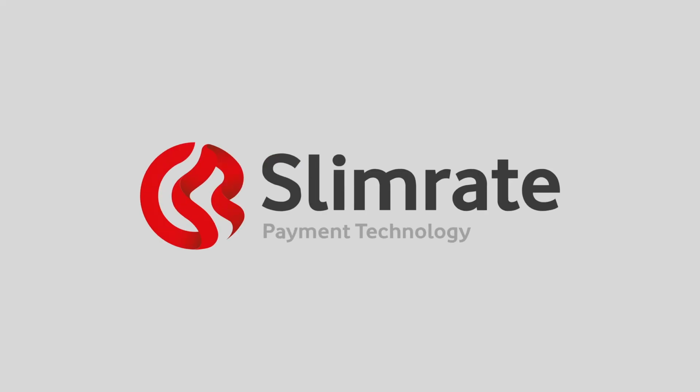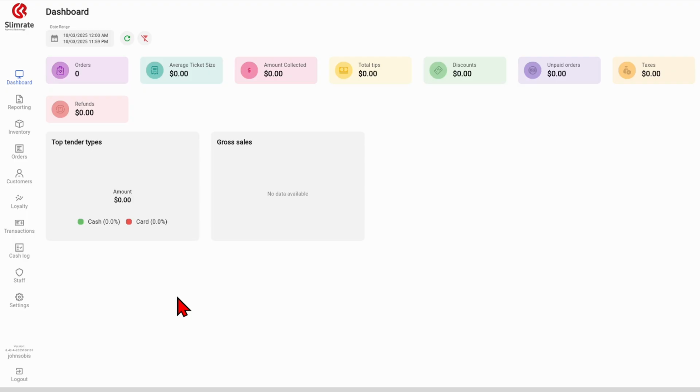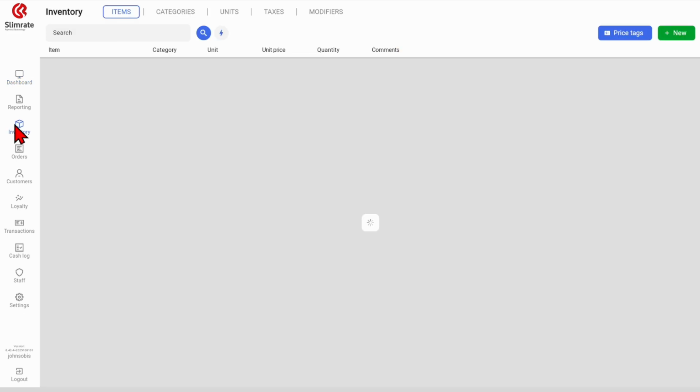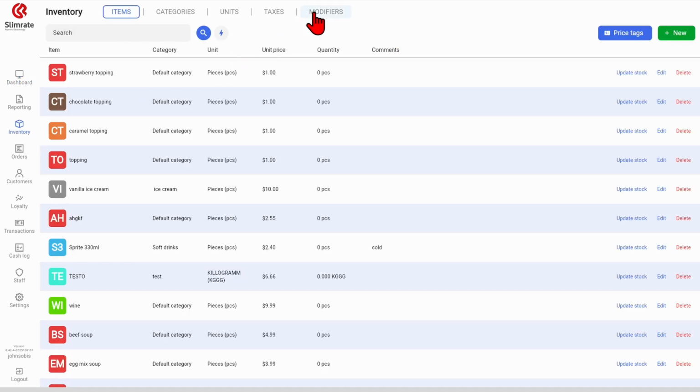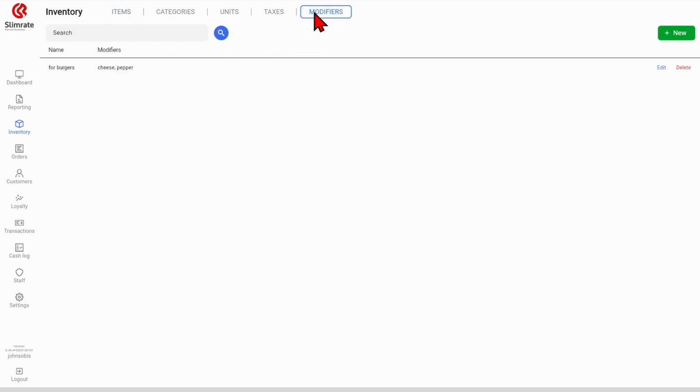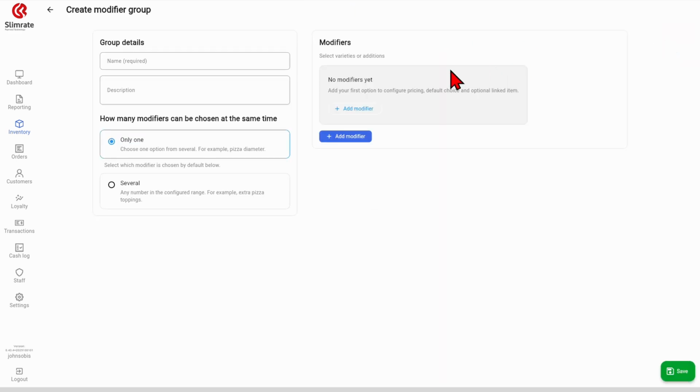Hi there! In this video, I'll show you how to create modifiers in the Slimrate POS system. Once you're logged in, go to the main panel and select Inventory. At the top of the screen, switch to the Modifiers tab. Now, in the top right corner, click New to create a new group of modifiers.